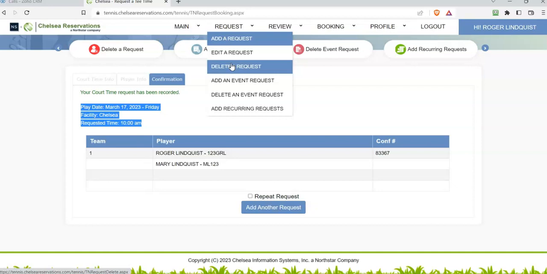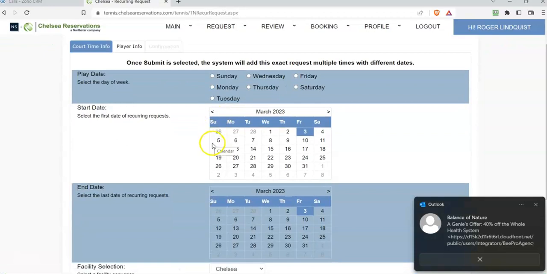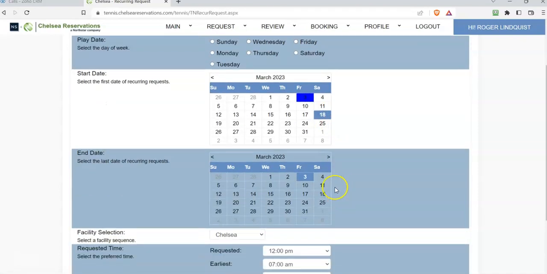If your club chooses to use Chelsea for event reservations, you can also add an event request. You can delete an event request. And you can even do what's called recurring requests if your club allows it. When you're adding a recurring request, you go down, select that. Let's suppose my wife and I want to play every Saturday, starting on the 18th of March and all the way through the month of April.